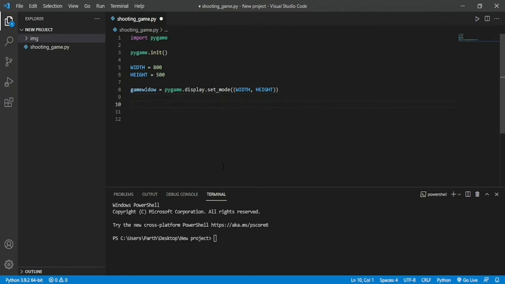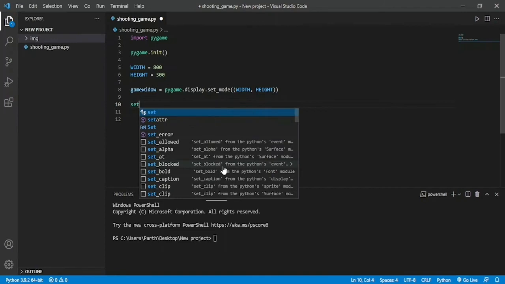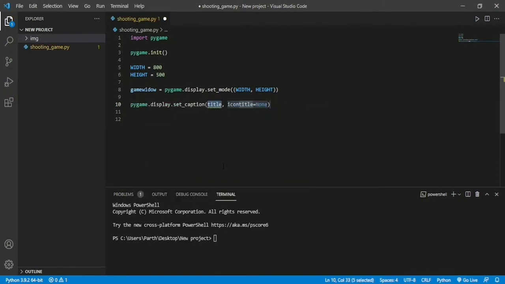Now we are going to use pygame's inbuilt functionality to put our name into the title bar, and that is called set caption. Let me show you. It is going to take one argument, and it is a title, and our title is shooting game. So just write shooting game in inverted commas, and the icon title is actually None by default, so we don't need to write it, so just remove it.